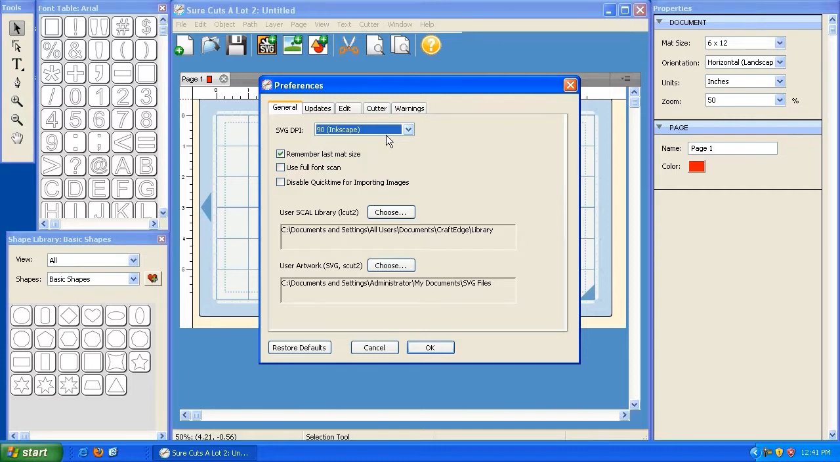Now this may or may not matter to you, but if you want to make sure that the width and height that your file is created in Illustrator or Inkscape is the same in Shortcuts a Lot, you want to make sure that you have the correct program selected here.